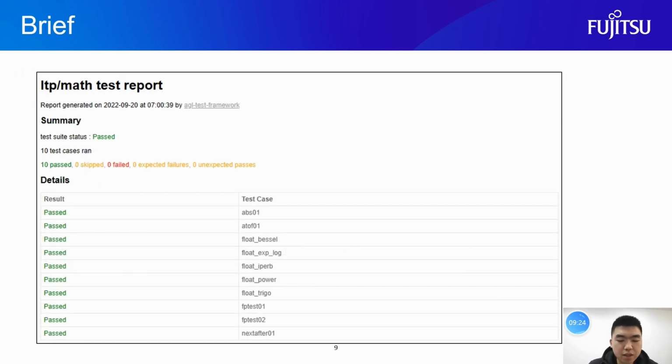Then we look at the report of a single test suite. Unlike the overall report, the top header of this test report declares that it is a test report of a specific test suite. The data counted in the second line after the summary heading is the number of use cases executed in the single test suite. And the status in the third row is divided into 5 situations, namely pass, skip, fail, expected failure, unexpected pass.